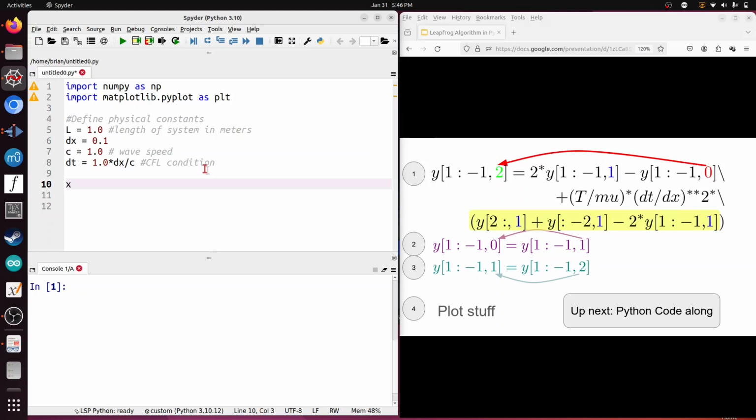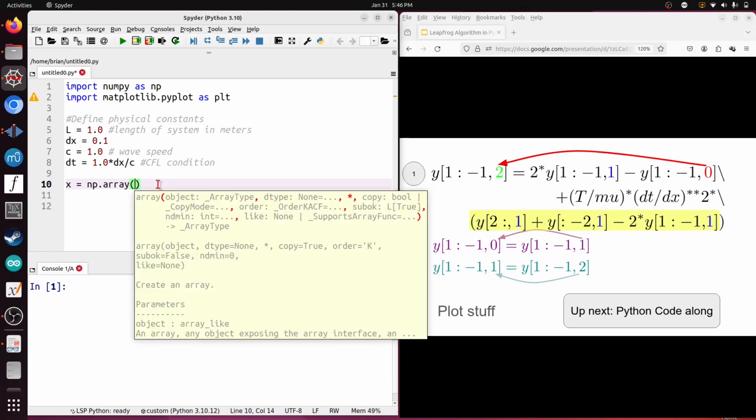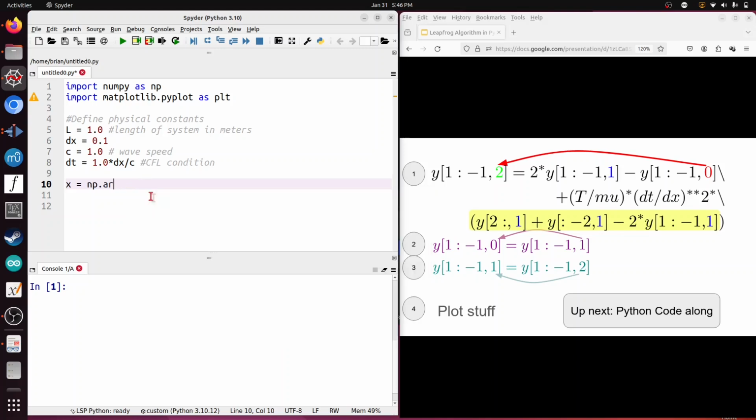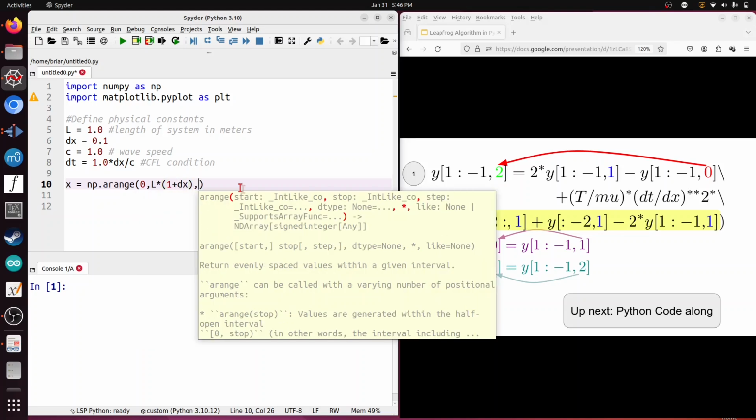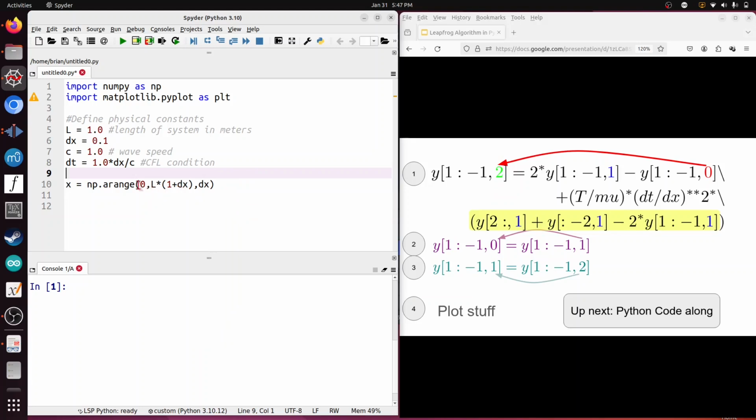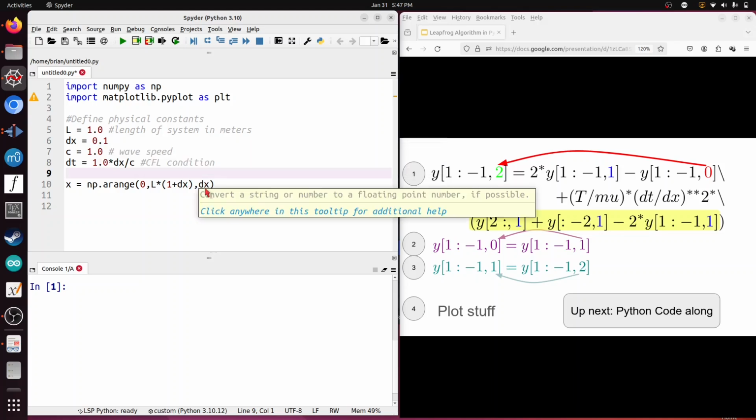Next, I'd like to use an array to store information about space, so I'll use np.array, and notice that now my warning has gone away on line 1 because I'm calling the NumPy module, and this gives me the syntax. I see array object. I will use, actually not array, arange. This is a particular type of array that goes from start to stop in steps of size step, and we will go from 0 to L times, let's say 1 plus dx, comma dx. So we're going from 0 to 1.1 in steps of 0.1, but let's check what happens here.